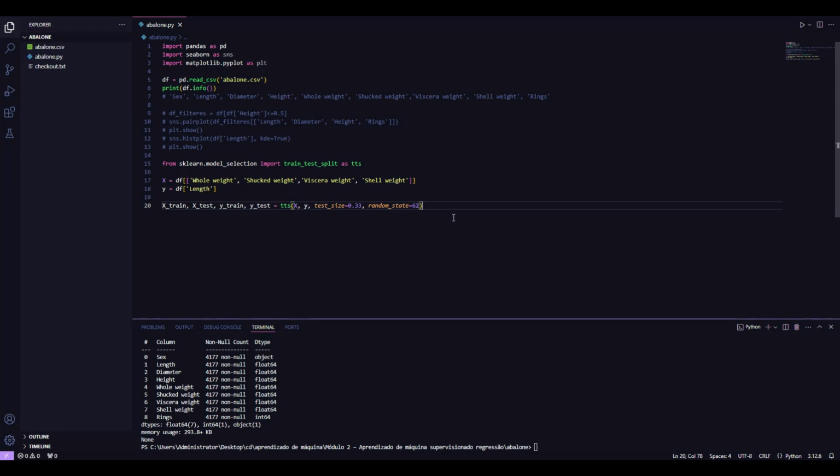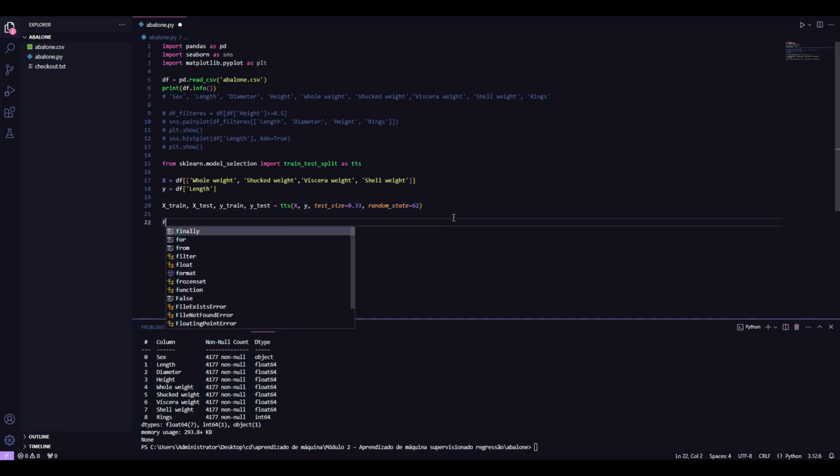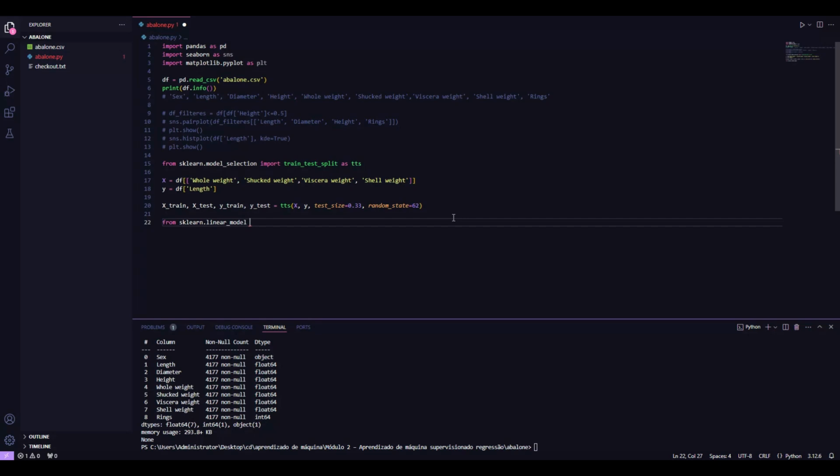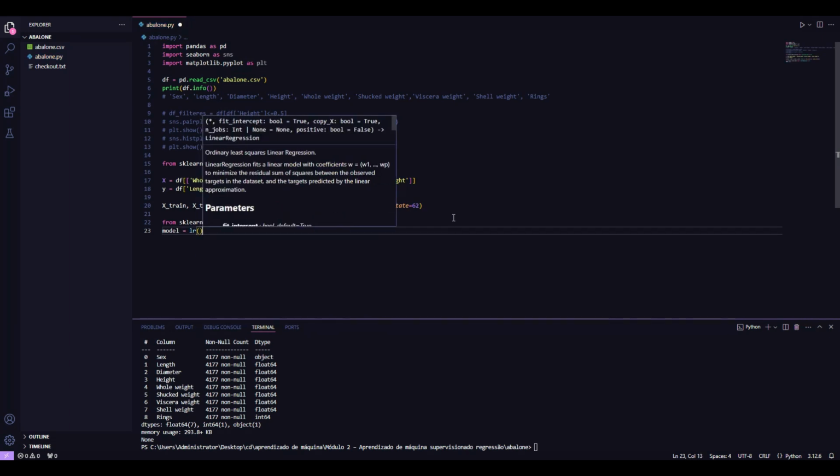Now we are going to use the linear regression. From sklearn linear model import LinearRegression as SLR. I'm giving the nickname again. Now we've got to create the variable to call the function. The variable I'm calling it model. Now I call the linear regression and make it the function.